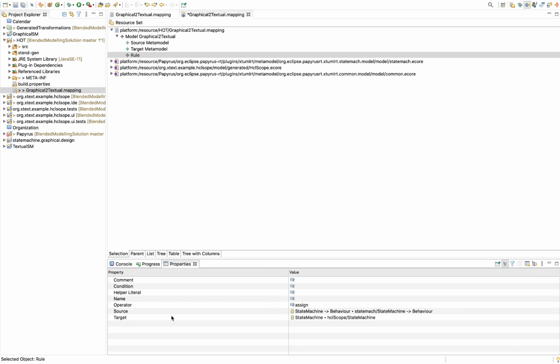In this case, we only needed to define the source and the target. The user can, of course, add a comment, which is optional. There is no need for condition or helper literals. The name will be automatically generated, and the operator has no value in this particular case, because we are mapping two e-classes, and it will not generate anything in the model transformations.